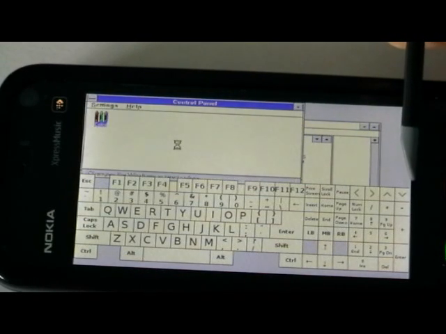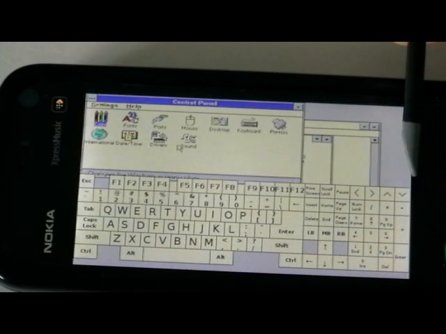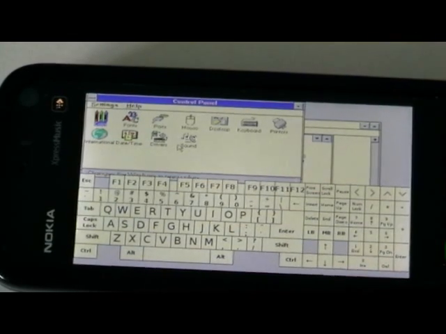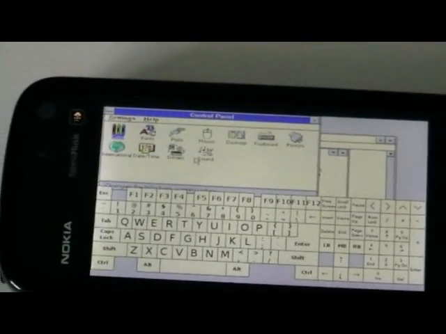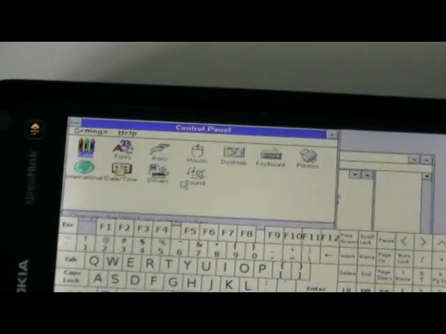So that's Control Panel. There's Control Panel running. You can see that perfectly. I'll try and zoom in again. The camera probably will go out of focus because it does this. Not the best focus in the world on this one. That's gone out of focus there.